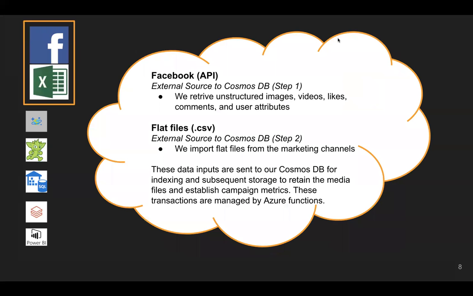This component will access Facebook user information from the Facebook API and request the images, videos, likes, comments, and user attributes as schema list data. Then we'll import CSV flat files from the marketing channel as table data. The inputs pass directly to our Cosmos DB store, which applies the transformations to the data. The transformations are defined at the specific functional nodes in each component in future slides.